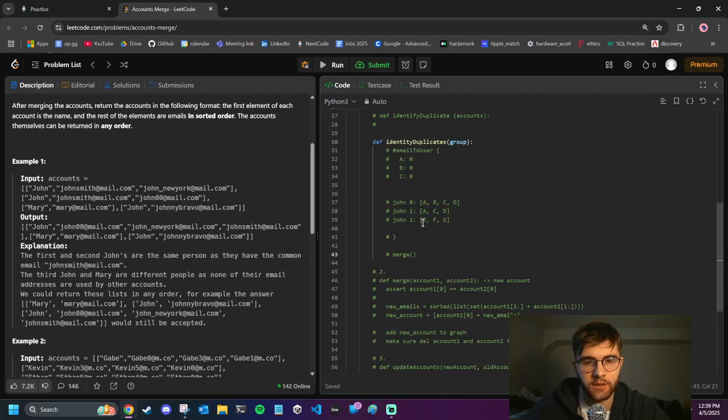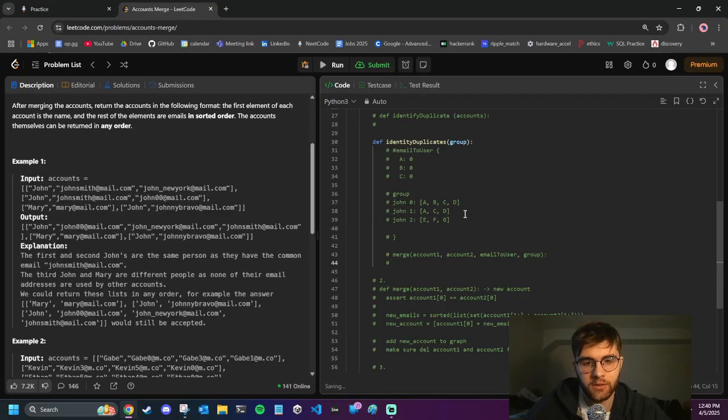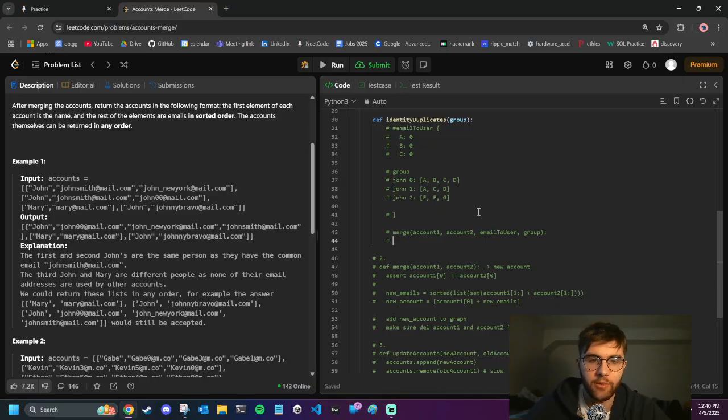So this will really take in, so it's going to update email to user. And what is this? This is a group. So this is going to take in account 1 and account 2, and also email to user. And I think group. So we know that these two are duplicates. So what we'll say is, okay, we'll always remove account 2. So we want to group everything into the first one.